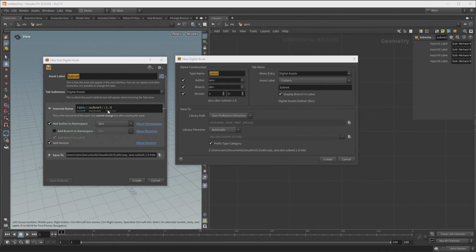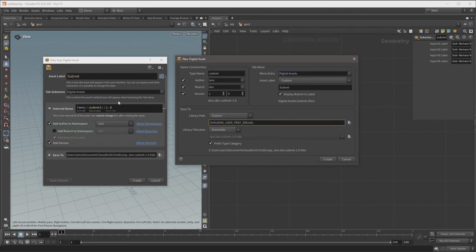On the left, I have the interface for saving digital assets in Houdini 20, and on the right, the interface in Houdini 19.5. And you can see in both, we can specify the asset name, we can specify an author, as well as a version. And then we can place the digital asset under a submenu as well. And here we have the internal name of the digital asset. And at the bottom here is the path to which the digital asset is saved. I just wanted to compare the two user interfaces, so if you're using a version prior to Houdini 20, you can also follow along.